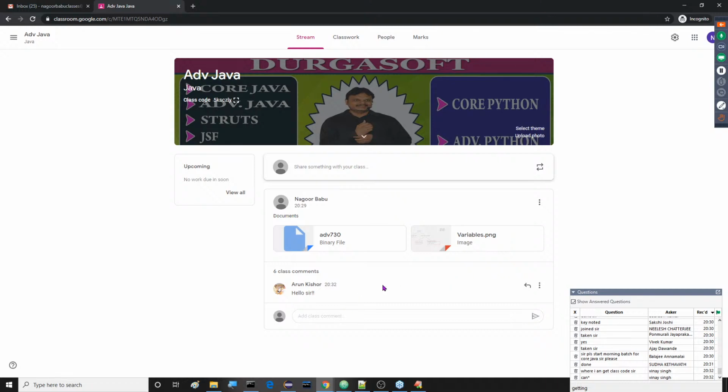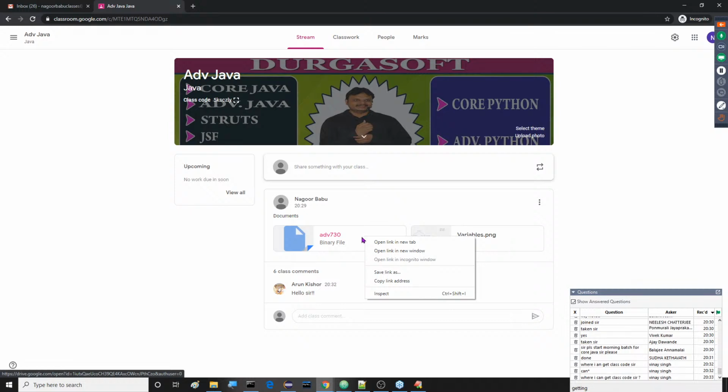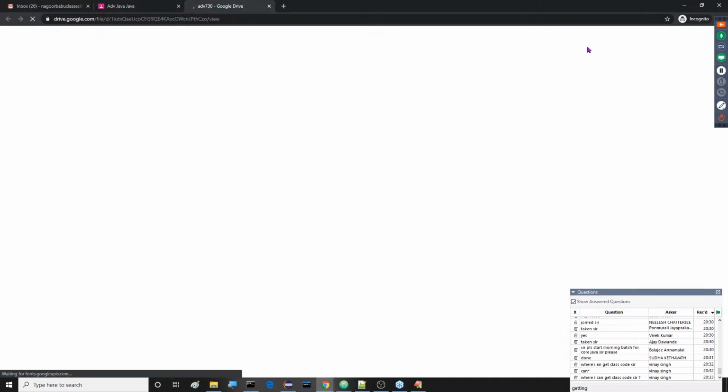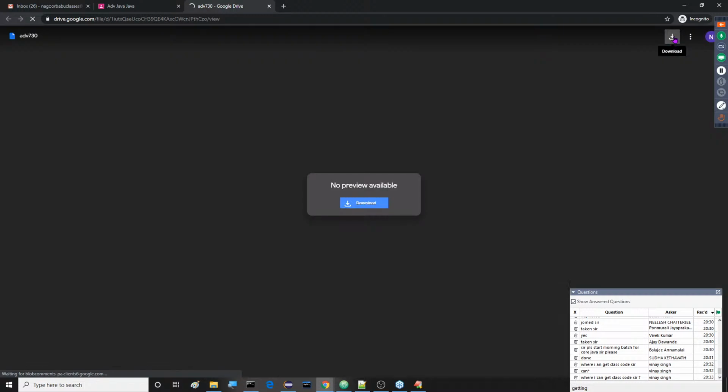Next one is, whenever we are getting this classroom code, how are we able to get these files? All of you observe this clearly. Now right click on it to open a new tab. It is always better to open each and every resource in a new tab. If you open it in a new tab, we are able to see a download link.